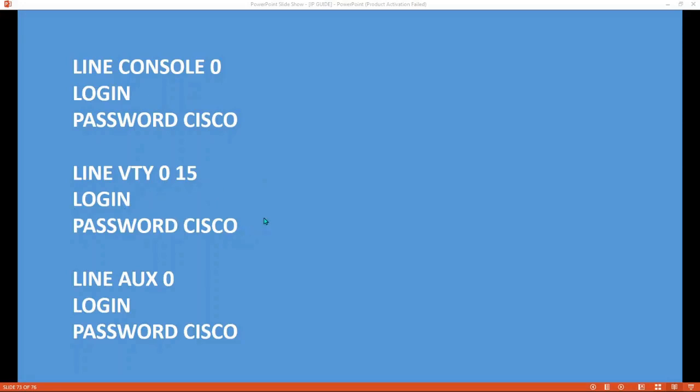So you can see the relativity: console, VTY and AUX all have the same setup, login, password Cisco. In real routers there are some other features attached for telnet and SSH. There will be something called local username and password setup. You need to add another username and password command, privilege and all, and login local here. I will explain those later. For now, consider that I'm creating this for a complete beginner, so initially we start with these basic setups. Then we can go further.